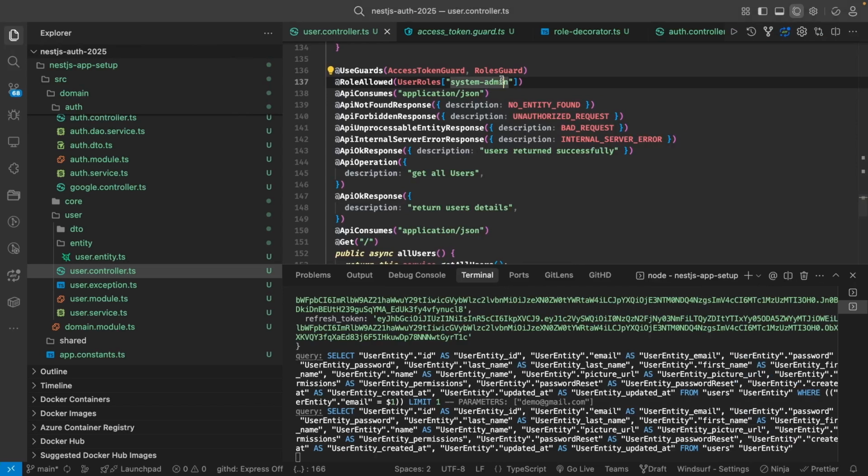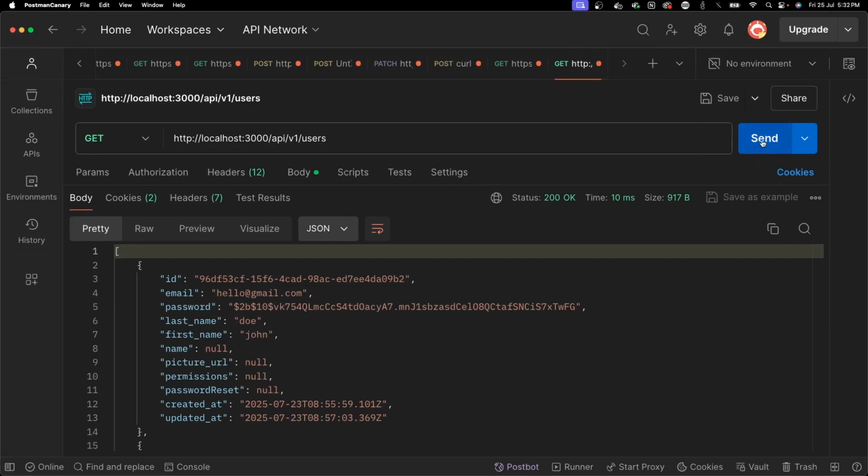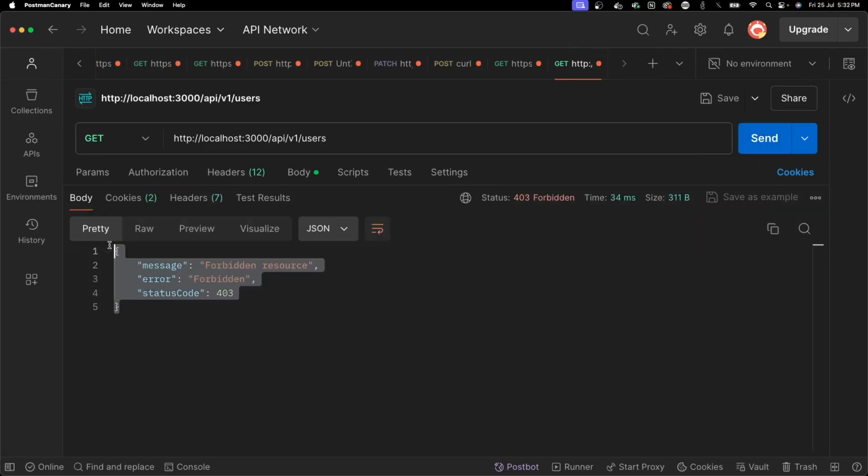Let's say I just change the role to system root. Can I get the user now? Because it is allowing only system root, I will get forbidden. So this is called role-based authorization. You set a role for the user, and then that role we decode through the token, and then we are checking. And all these things can be done through these role guards.